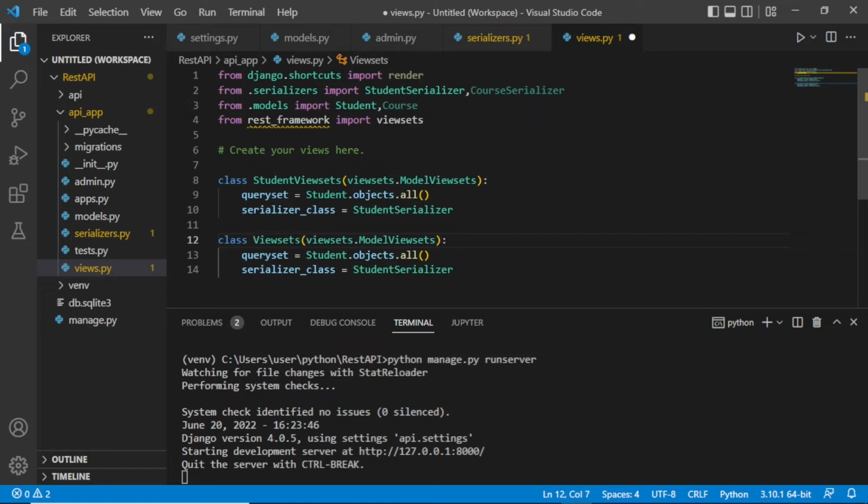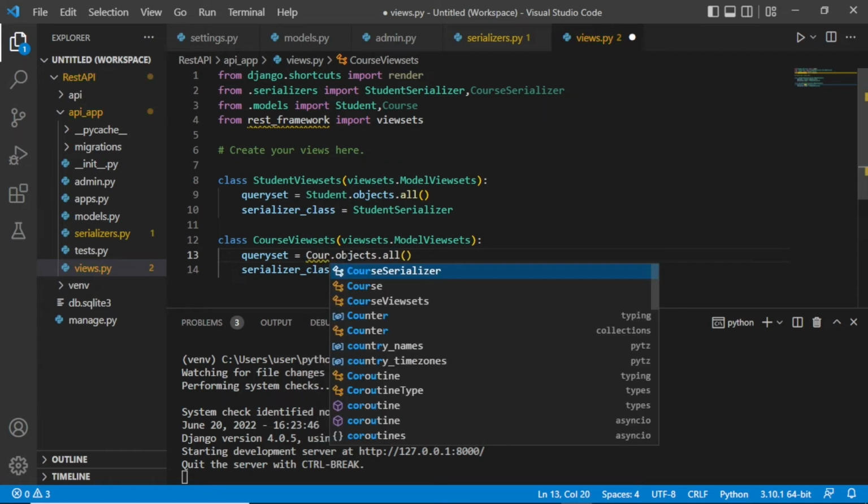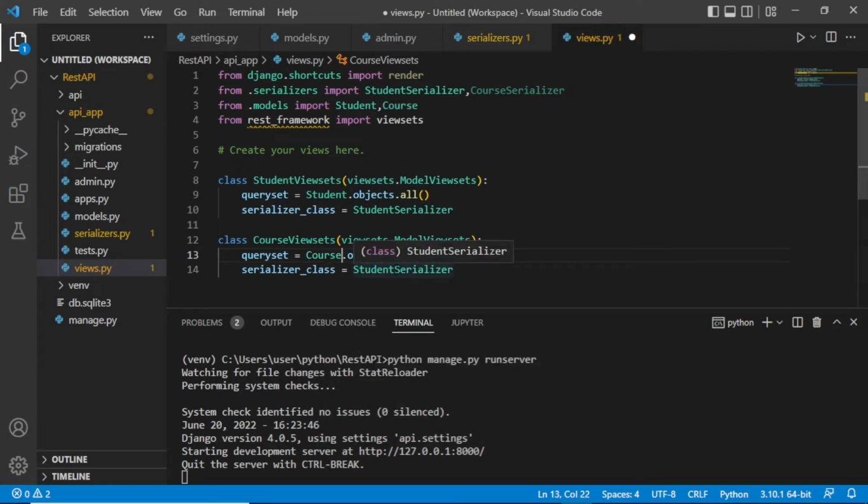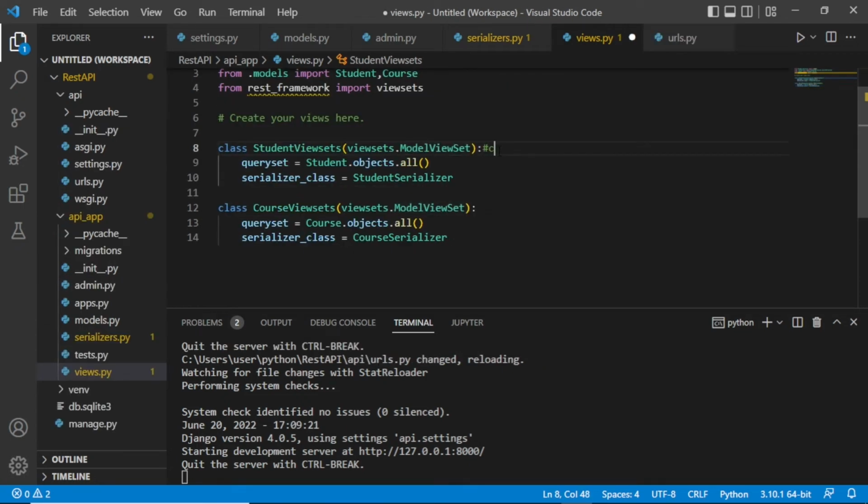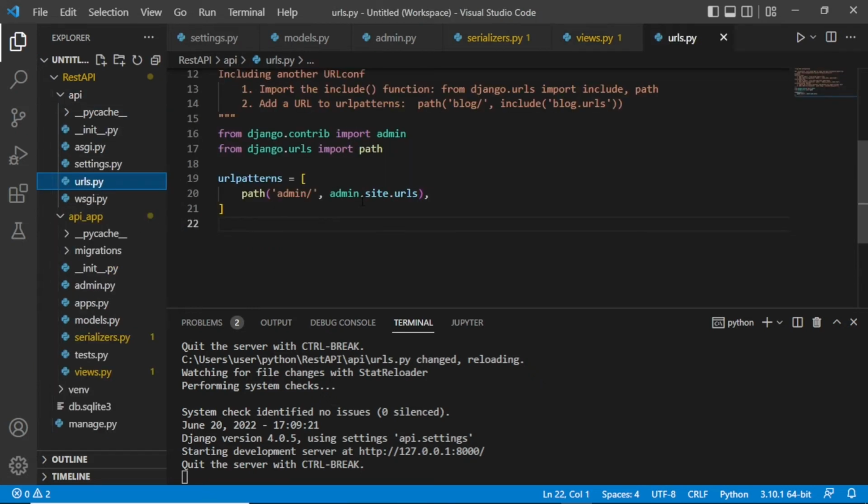So let us just copy for course also. So it's going to be called CourseViewSet, and then we just need to change here from Student to Course, and here to CourseSerializer. Yes, of course, we just remember here it should be the capital S on the ModelViewSet here. Okay, just use capital S.